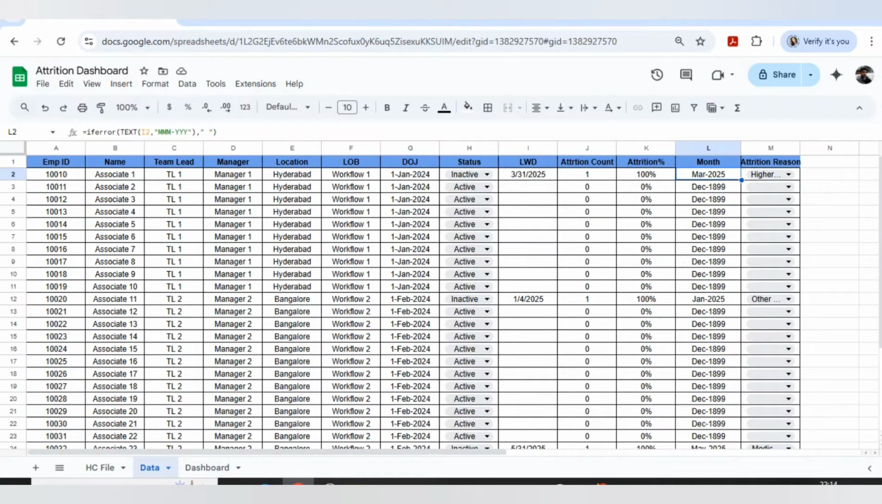Sometimes we have to calculate quarterly attrition, like what attrition we have seen in the last 2 months. We can get this data very easily. Let's move through the formulas one by one.